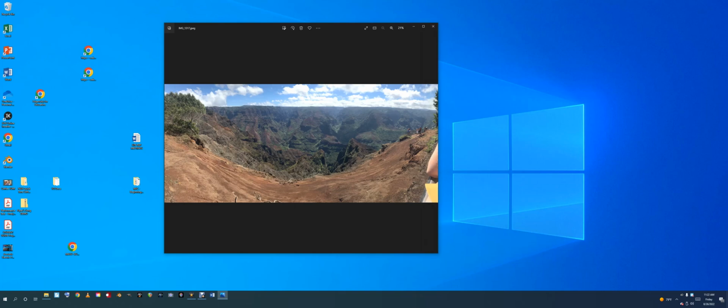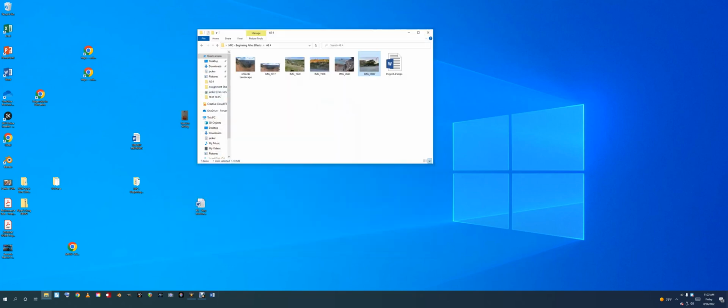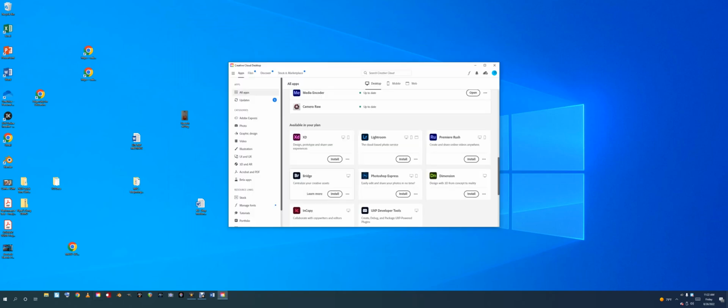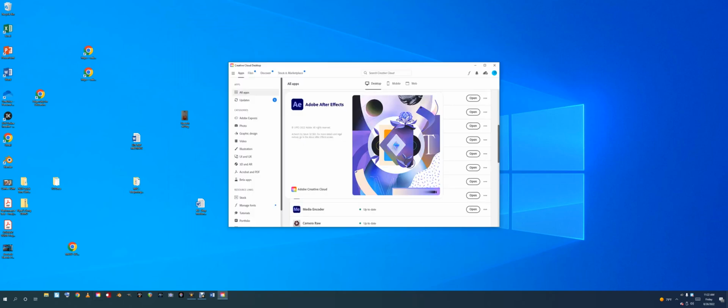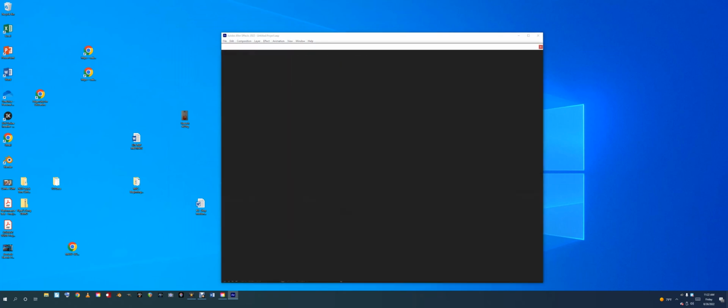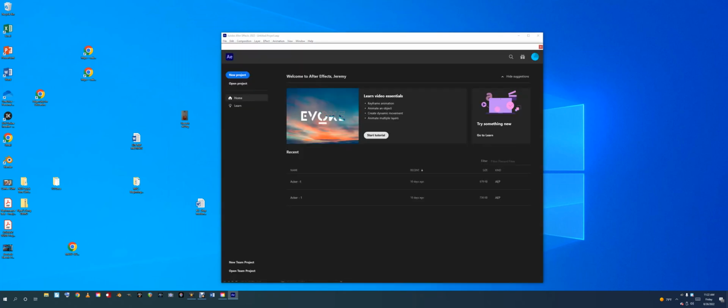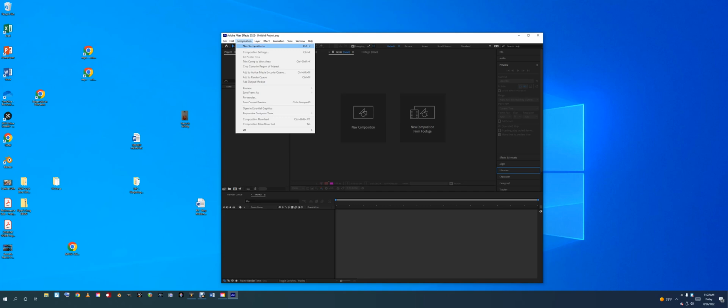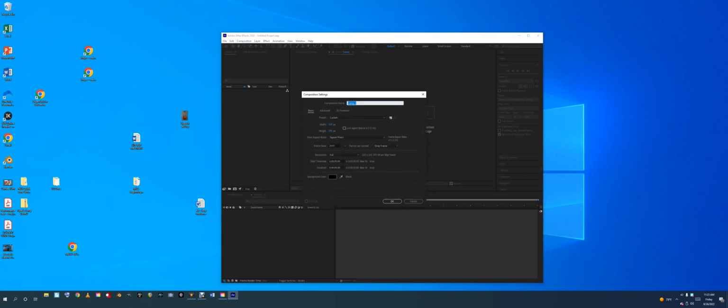So there's a couple ways you can go about this. One way is you can just go straight into After Effects. Once that's open, then again, of course, you want to click New Project here in the upper left-hand corner, and then New Composition here. You can also find that under Composition, New Composition there, or Control N.